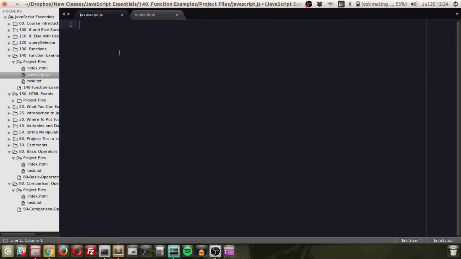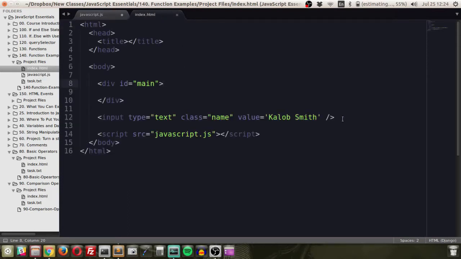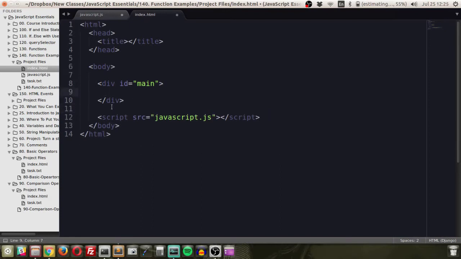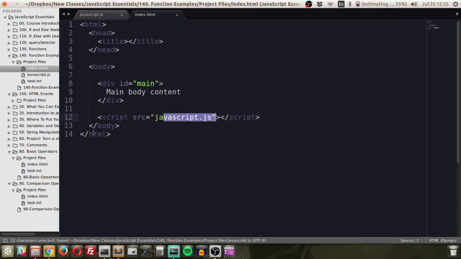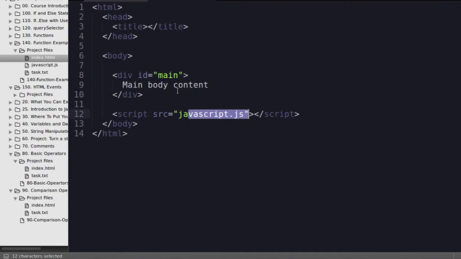So, the first thing I'm going to do here is I'm actually going to remove the input that's no longer needed. And main is just going to say main body content. We're linking to javascript.js, which is over here. And if we load this page up in our browser, and I'm just going to refresh, it's a basic page. Super simple.